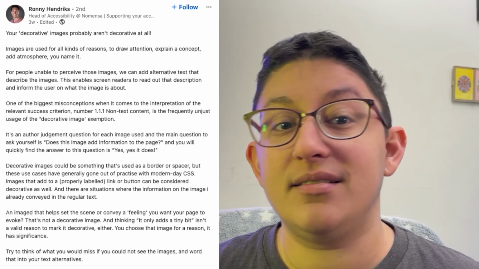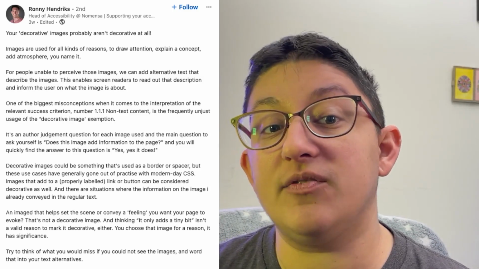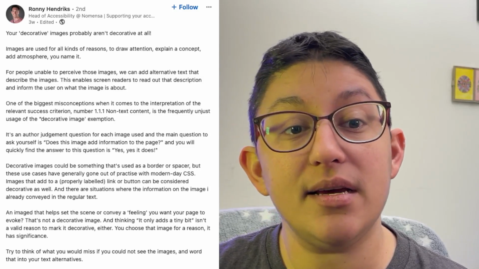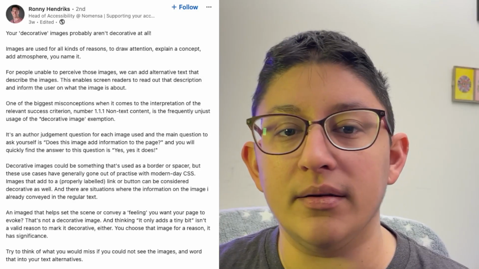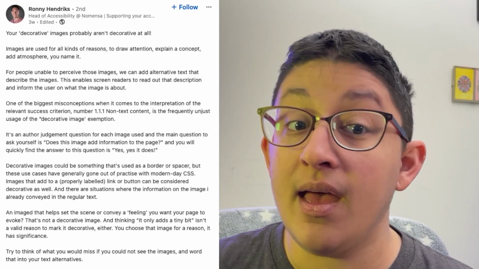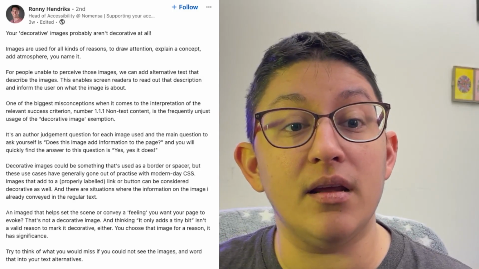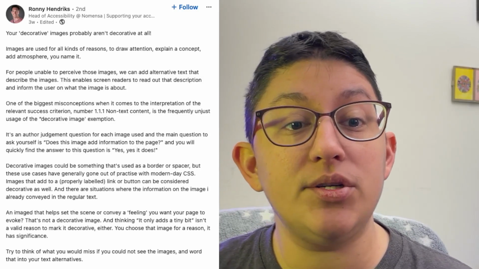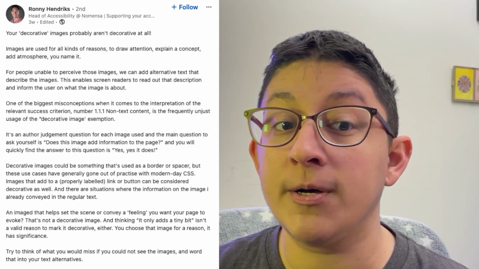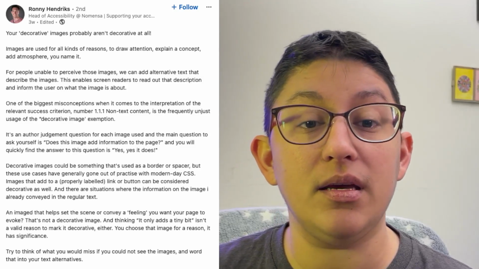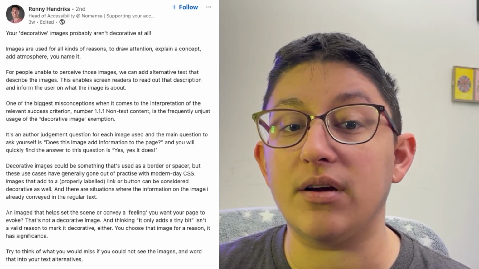And you're going to quickly find that the answer to this question is yes. Yes, it does. Decorative images could be something that's used as a border or a spacer, but these use cases have generally gone out of practice with modern day CSS. Images that add to a properly labeled link or button can be considered decorative as well. And there are situations where the information on the image is already conveyed in the regular text. An image that helps set the scene or convey a feeling you want your page to evoke, that's not a decorative image. And thinking it only adds a tiny bit isn't a valid reason to mark it decorative either.